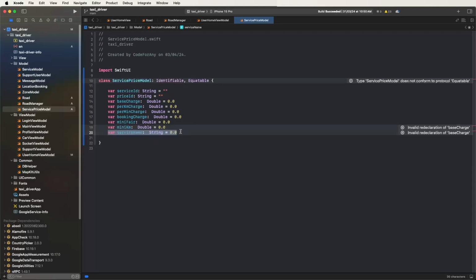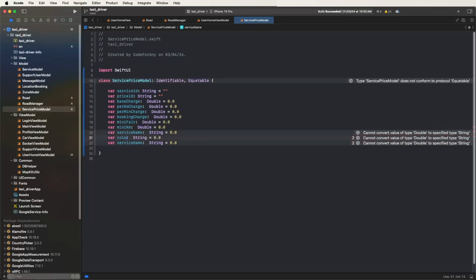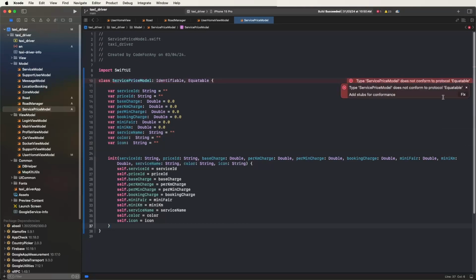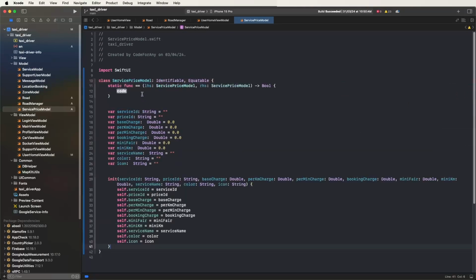Now copy here, paste this here and give it the color as a string and icons. Like this, we are creating the models. Now we need to write down the init methods and also need to declare the Equatable methods.